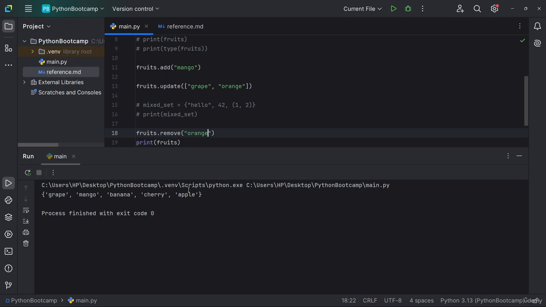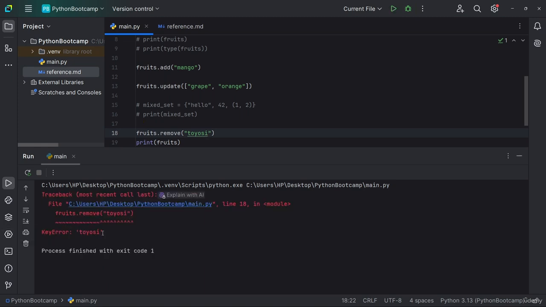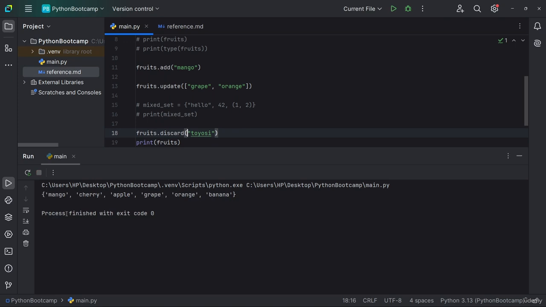Mind you, if the item to be removed does not exist in that set, you will get a key error. So let's say we want to remove something that is not present. Let's say we want to remove Toyosi from the set, because Toyosi is actually not present. So you are going to have a key error. To avoid this key error, in case what you want to remove is not present, you use the discard method. Unlike the remove method, the discard method does not raise an error if the item does not exist. So let's try to use discard now. Even though the item does not exist, it is not going to raise an error for you. I will see you in the next lesson.